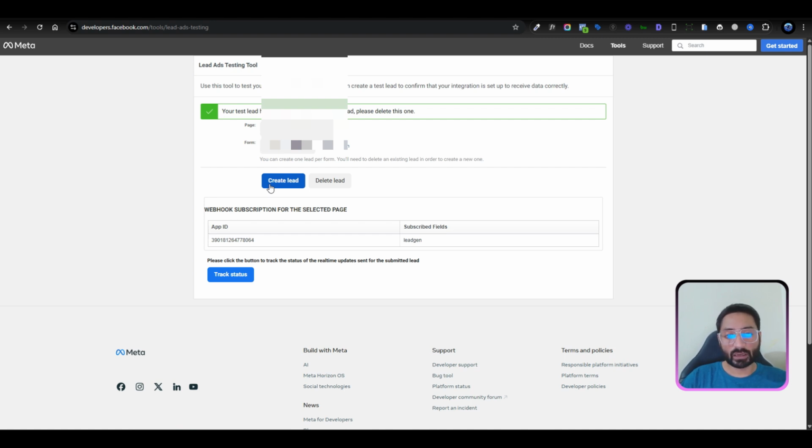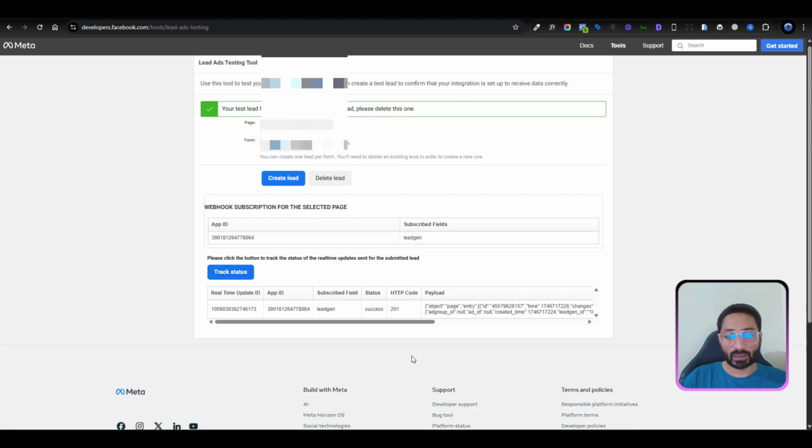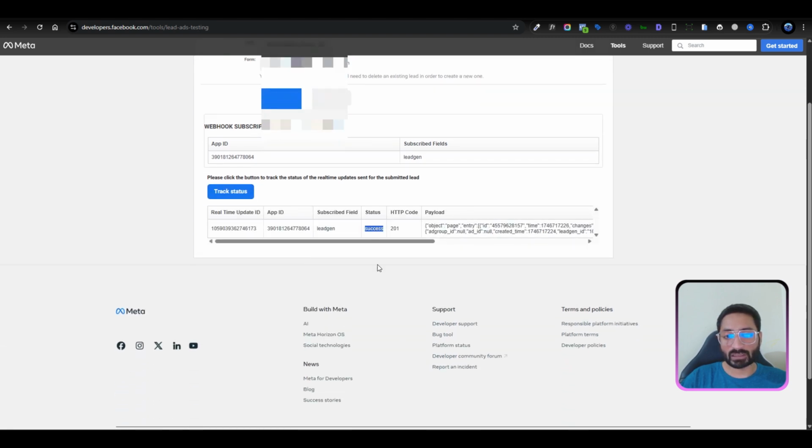So now it has created the lead. We will just click on track status, and you can see here that it says success. It means all the details have been sent to your CRM, and you can check your CRM to see that everything is there or not, and it will show you that all the details have been sent to your CRM.